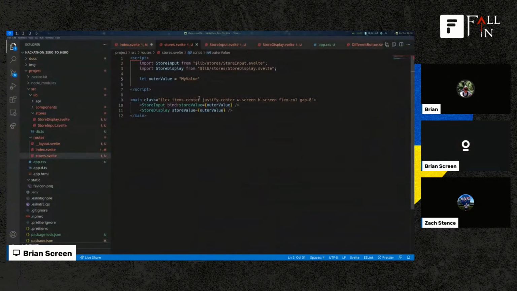Now, if we want to do stores, I'm trying to think, Zach, what would be a good example for a store? Should we just bind the store value to the input, or should we do a timer store? Do a timer or a counter with increment and decrement buttons. That is an excellent idea. Let's start with the increment decrement buttons. And I'm just going to comment out the input. We're going to come back to this.